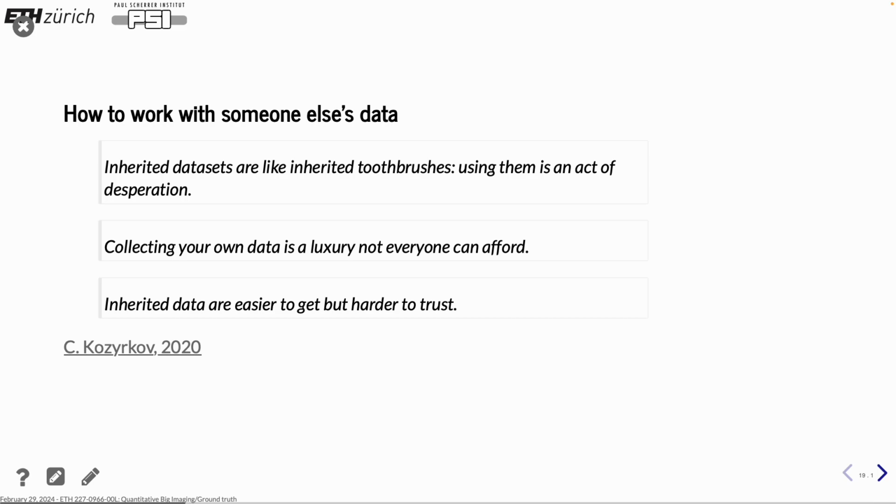The problem is the collection of data is, on one side, expensive. Maybe you don't get time on the instrument that produces the data, and with that you may need to take this kind of desperate action to use someone else's. Inherited data is of course easier to use. It's already prepared, but you need to trust it. And if you don't trust it, then of course you can't really use it.